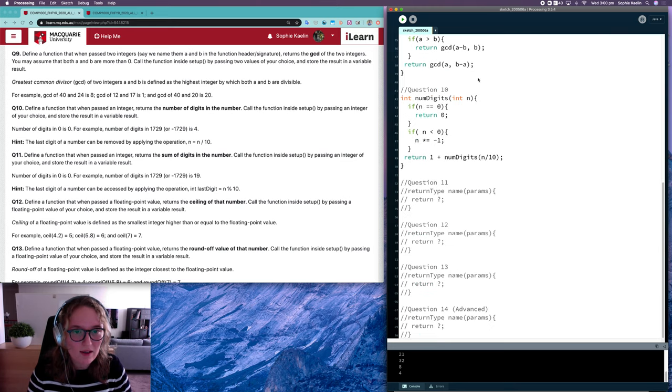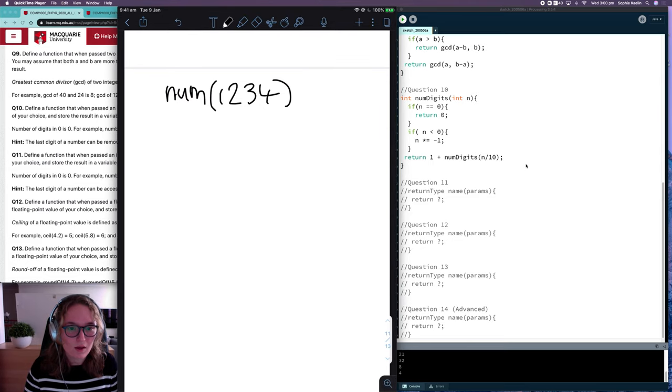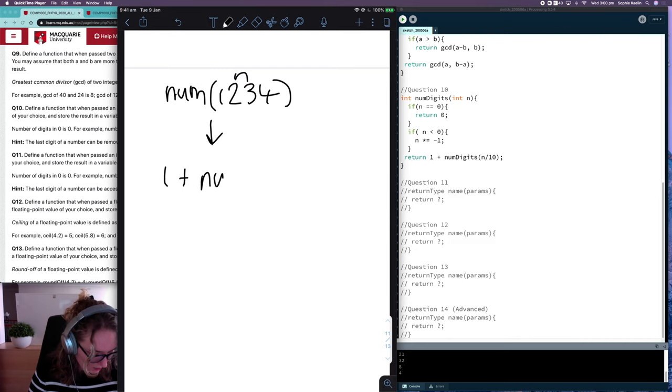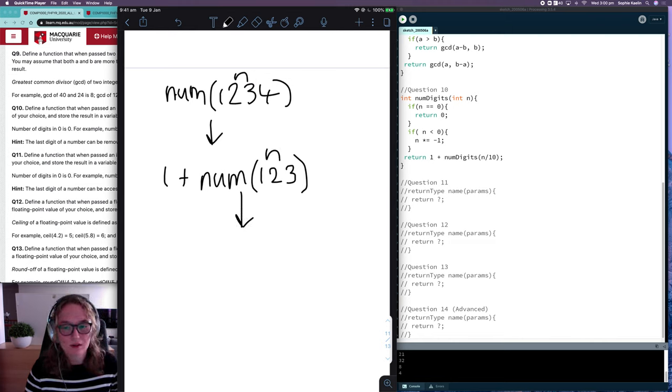We called it n. Let's move this back over again. So we've got this here. What does this return? Is n equal to 0? No. Is it less than 0? No. Return 1 plus num with n divided by 10. So 1, 2, 3, 4 divided by 10, we get 1, 2, 3. And now we need to work out what that returns. So now our n is 1, 2, 3 in this function call.